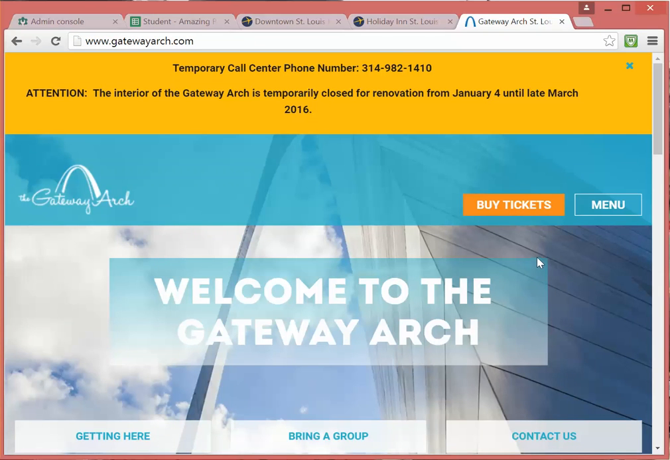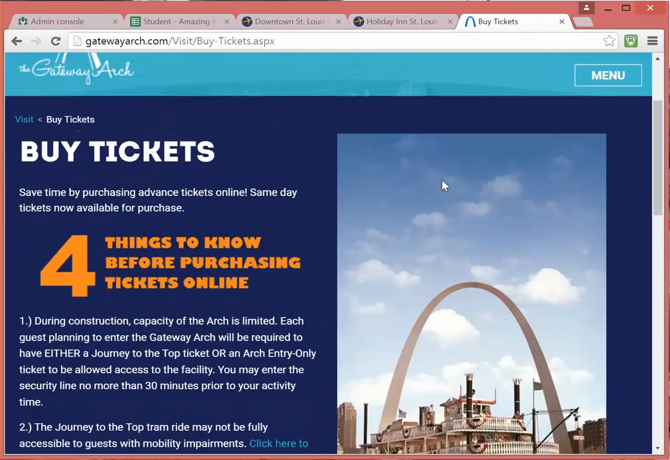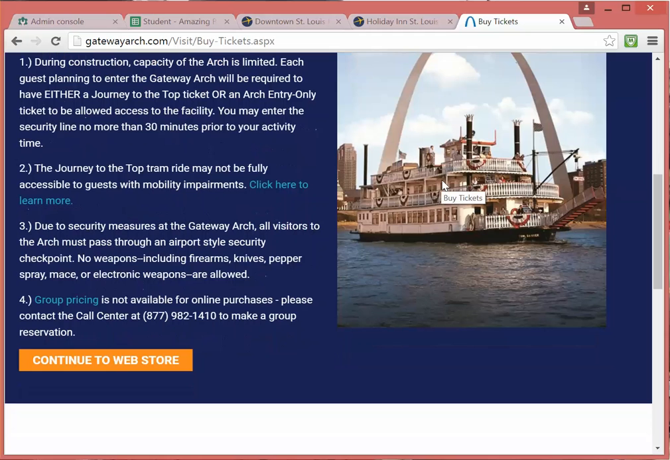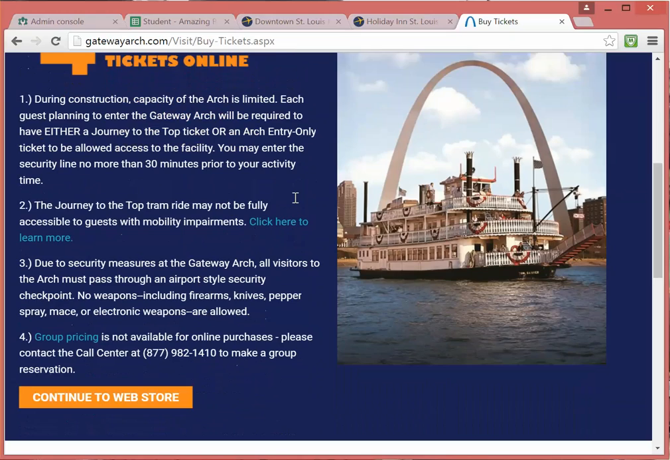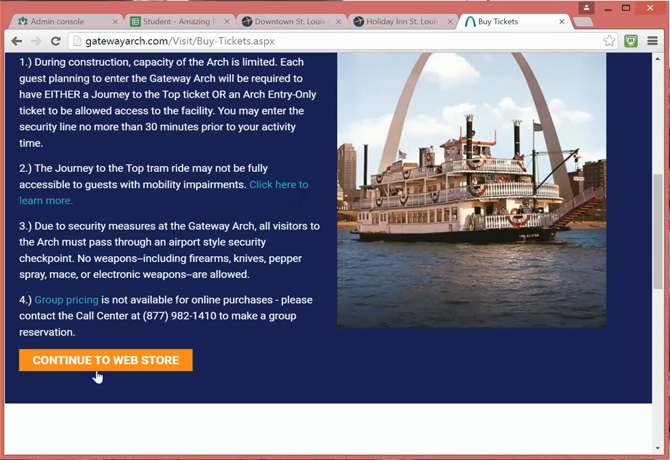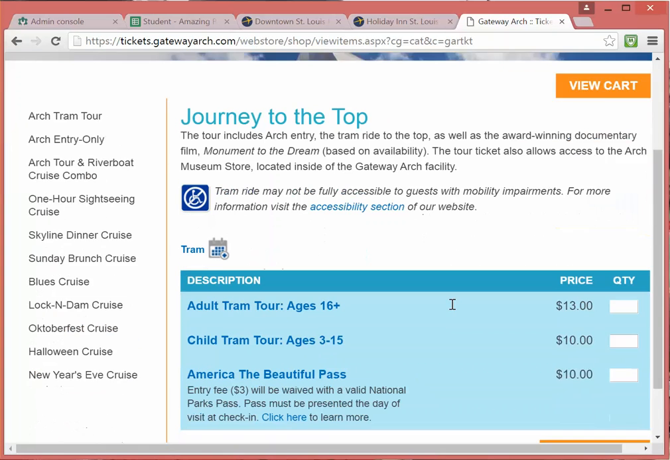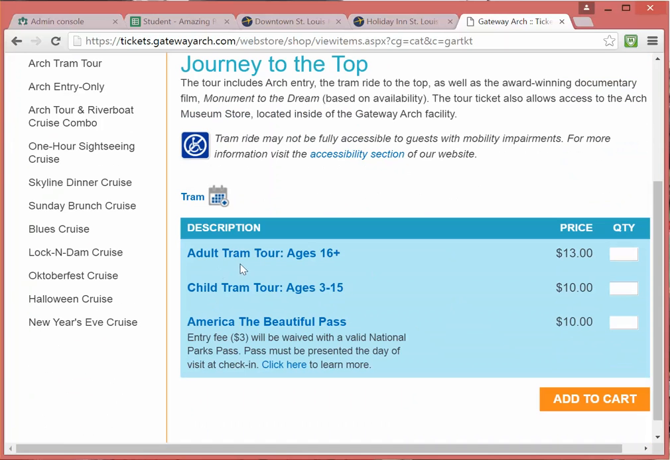And actually it's closed, but it will be open on April 1st, incidentally. So you want to actually click on buy tickets so you can find out the price of the tickets, and you only need to buy one. So here, if we want to find out, yeah, you just kind of have to read through so you can get to the prices. So here I'm continuing to the web store, and it says here you can take an adult tram tour for only $13. So there's your price.